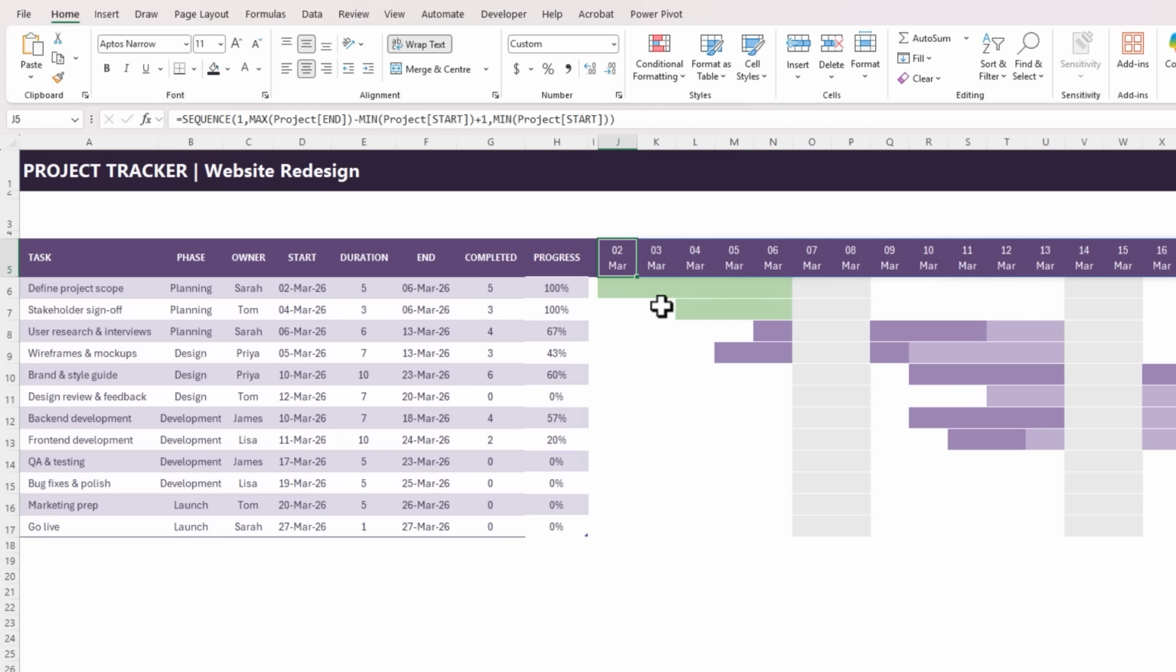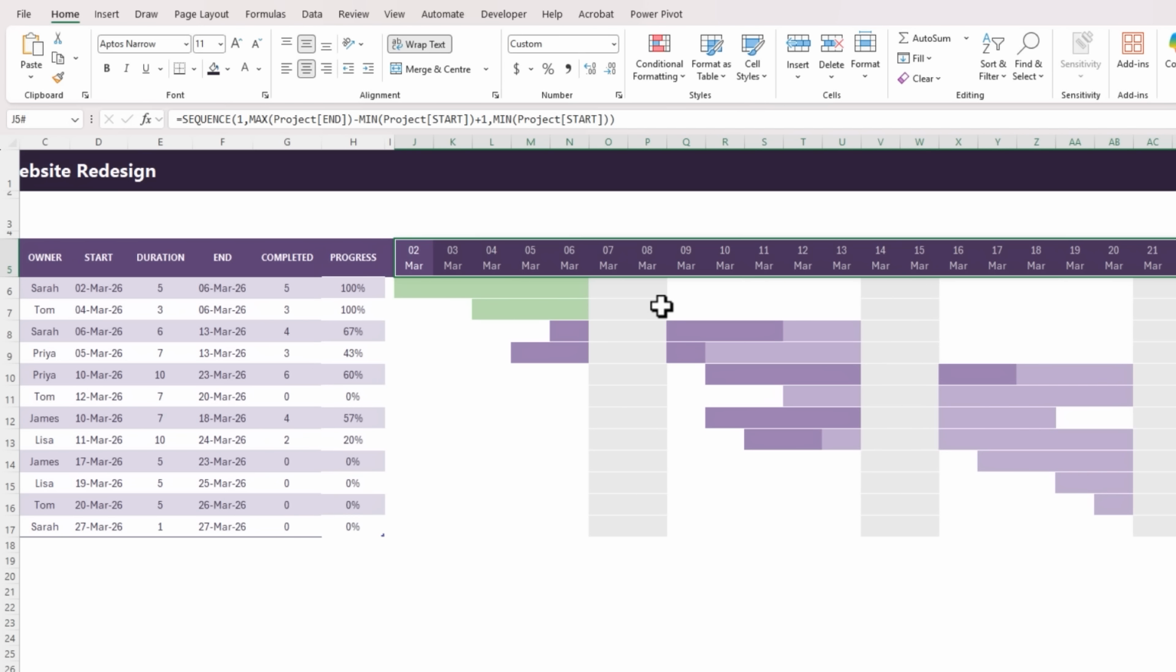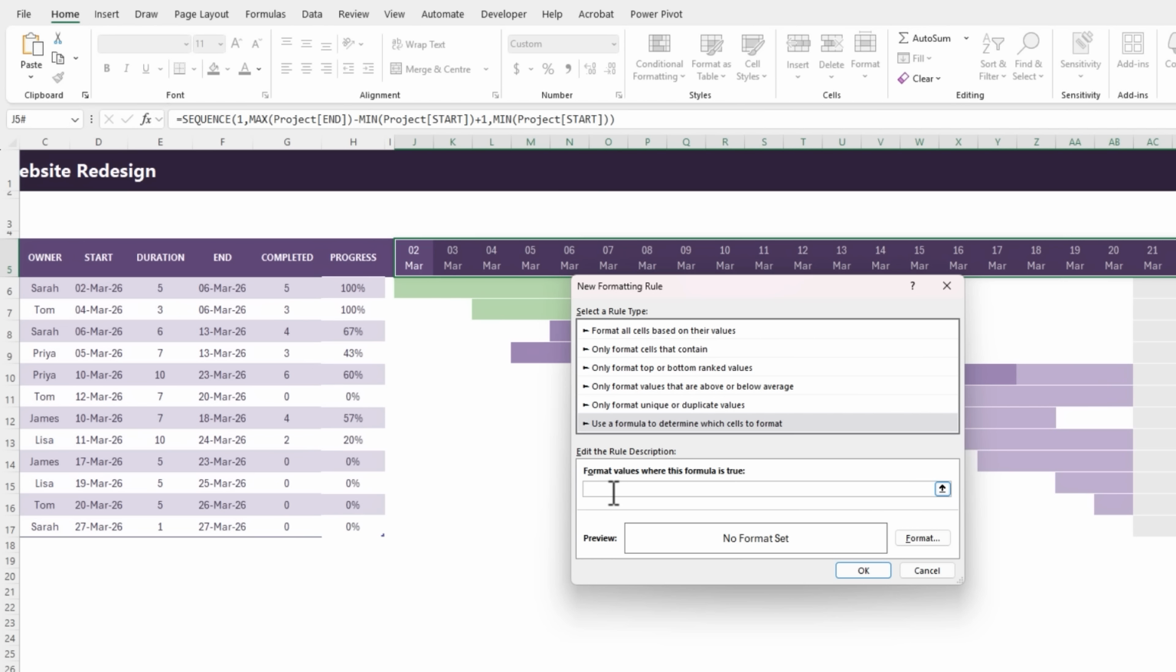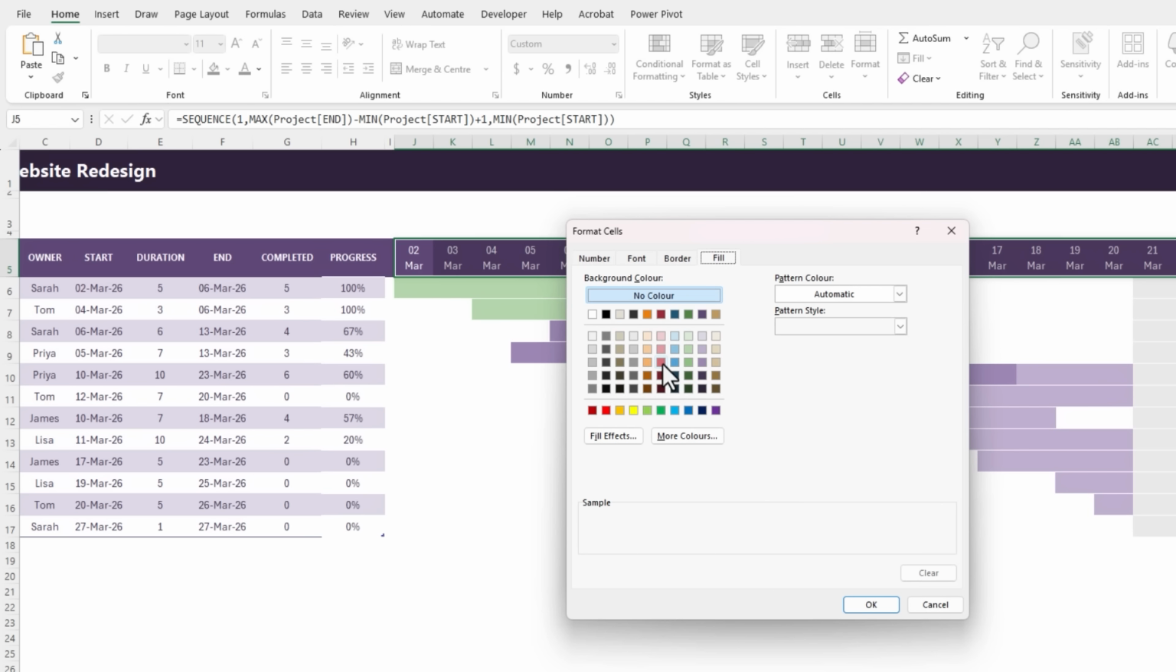Let's also not forget about today's date. I'm going to select the dates in the header. We're going to apply another format using a formula. This time all I need to do is check whether the date here, and F4 once to lock the row, equals today's date, and I can use the today function to automatically return that date, which means tomorrow when I open the file, I won't need to edit it.